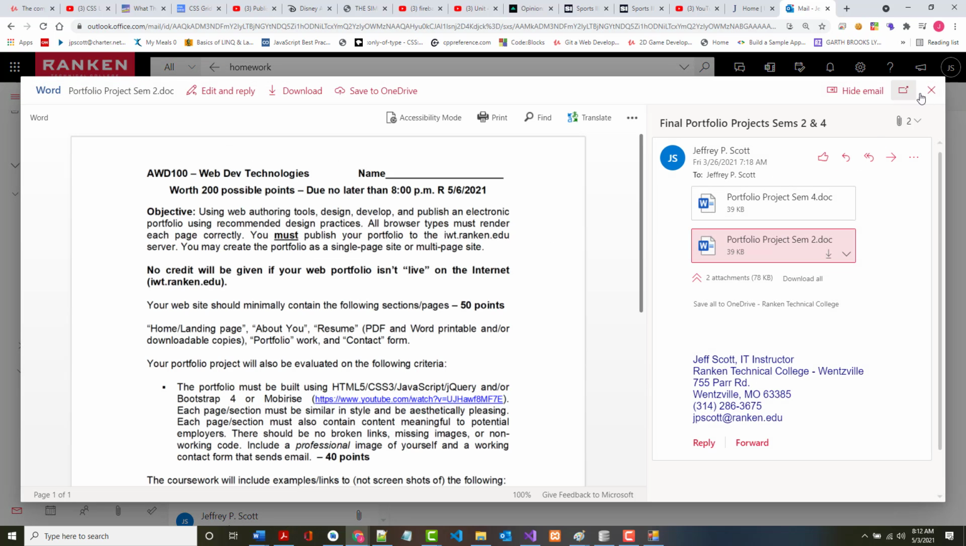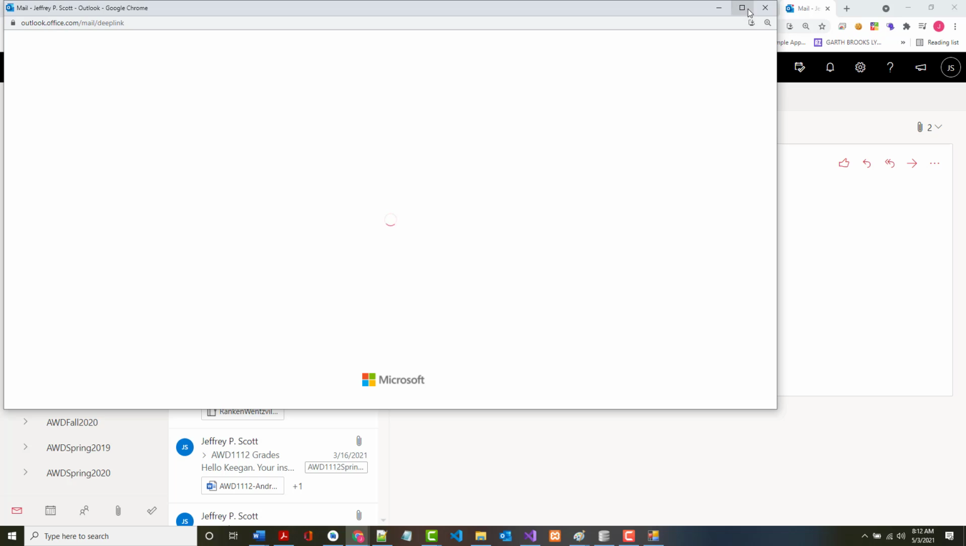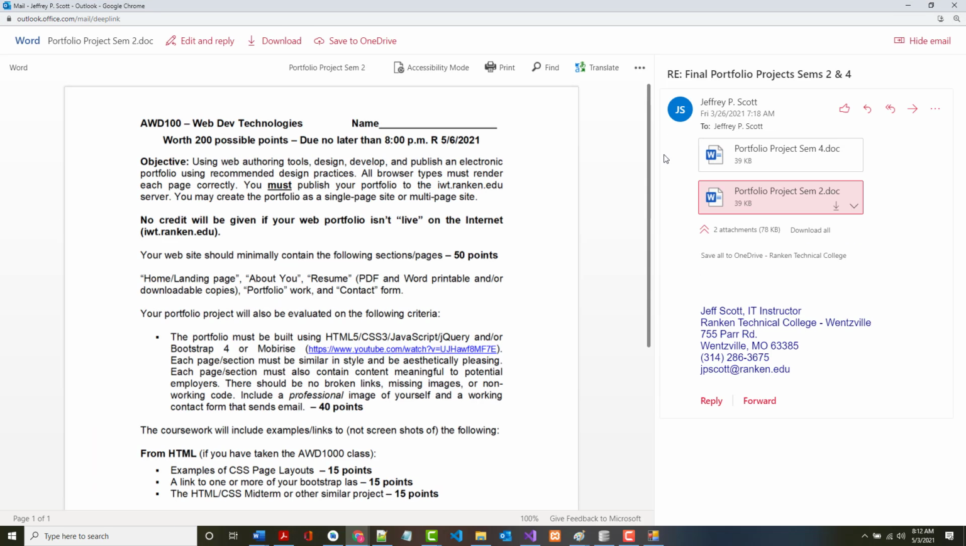Now again, this is that preview from the thing. You've already got this. I gave this to you already. But it's going to be different if you took the class last semester as opposed to not. As it says, use web authoring tools, which means HTML, CSS, JavaScript, etc., or Bootstrap with those, or MobiRise, something like that. Design, develop, and publish an electronic portfolio. This does have to be out there on iwt.rankin.edu. I went out last week and tried to log in as each and every one of you, and I was able to do so.